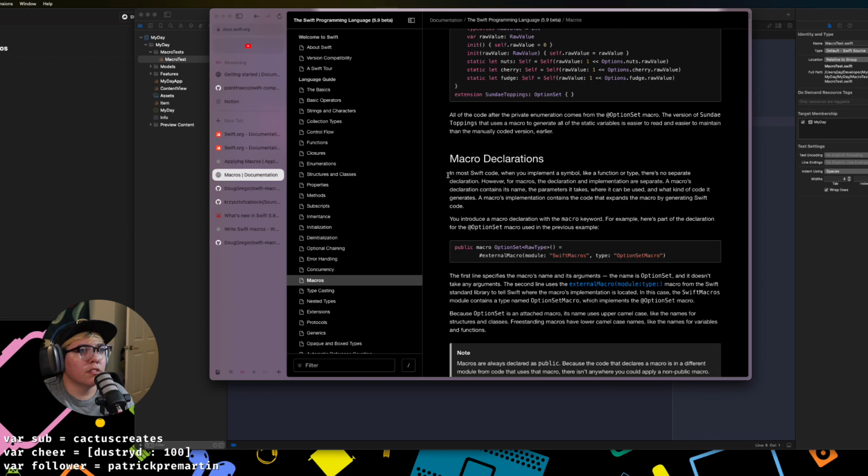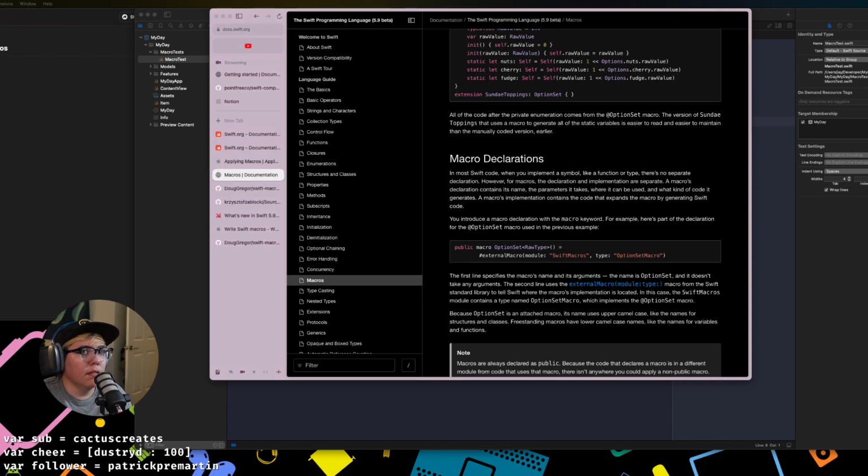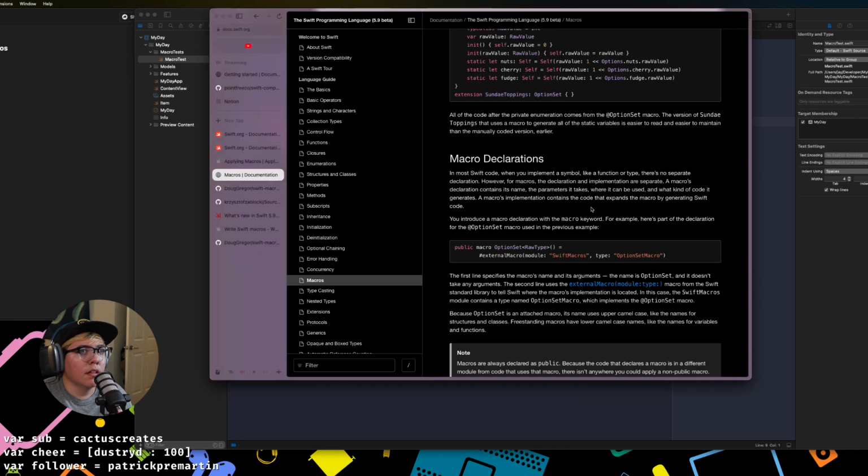Macro declarations: in most Swift code, when you implement a symbol like a function or type, there's no separate declaration. However, for macros, the declaration and implementation are separate. A macro declaration contains its name, the parameters it takes, where it can be used, and what kind of code it generates. A macro's implementation contains the code that expands the macro by generating Swift. Okay, that's going to be interesting.